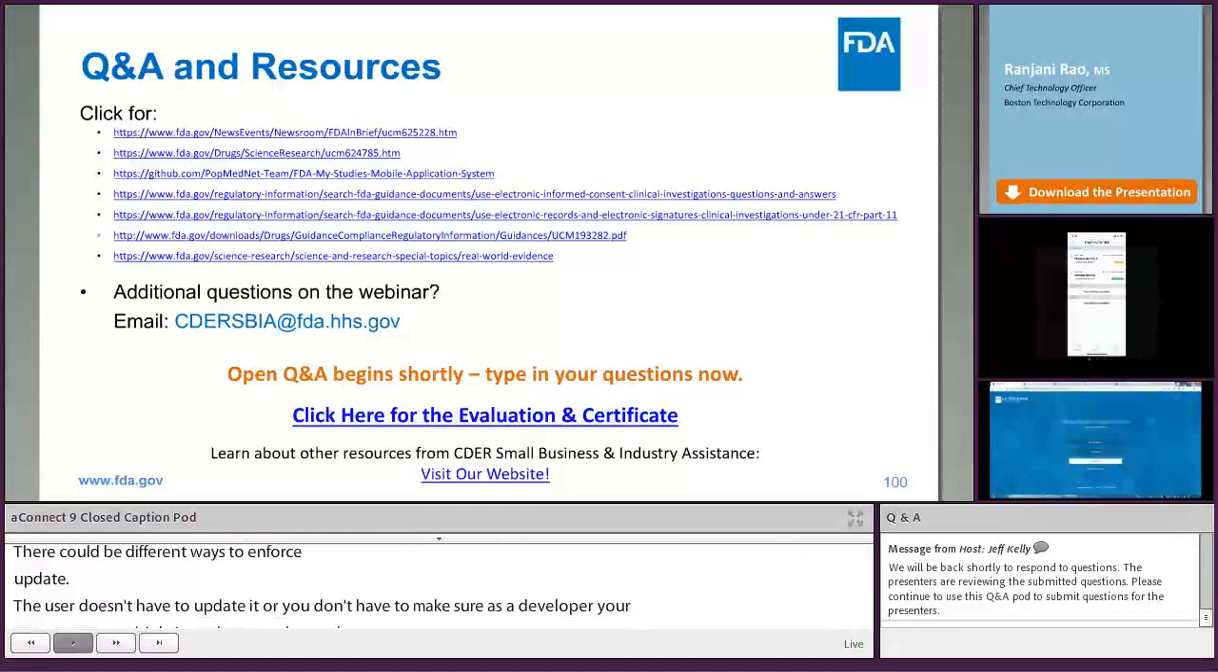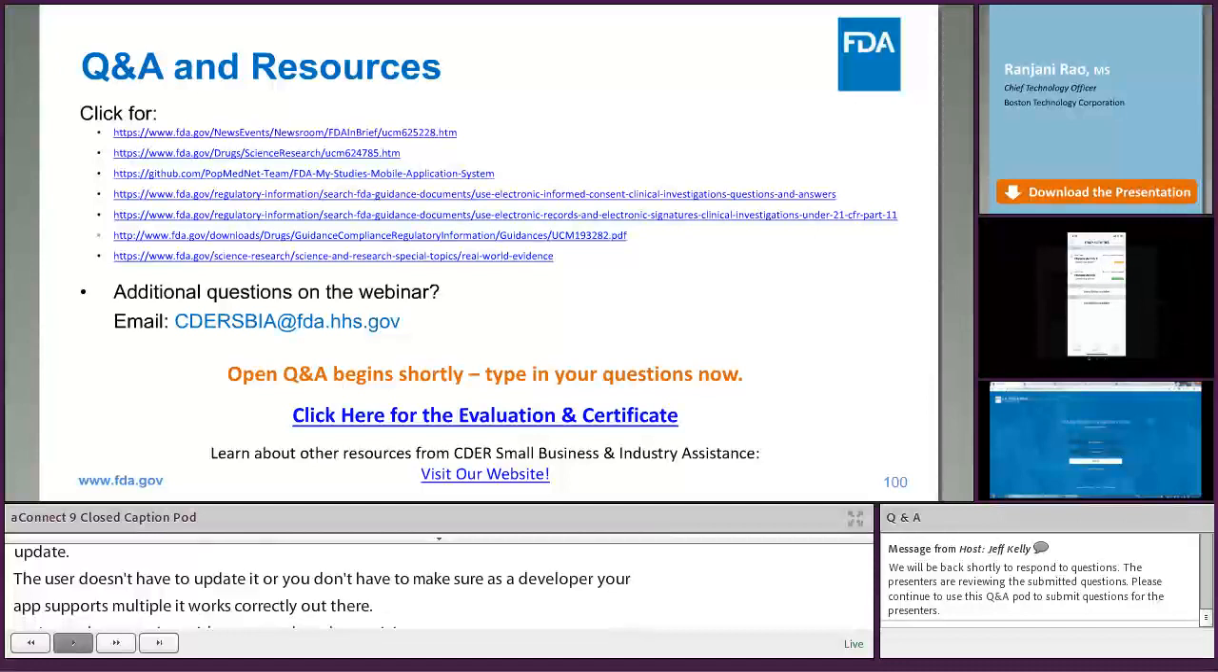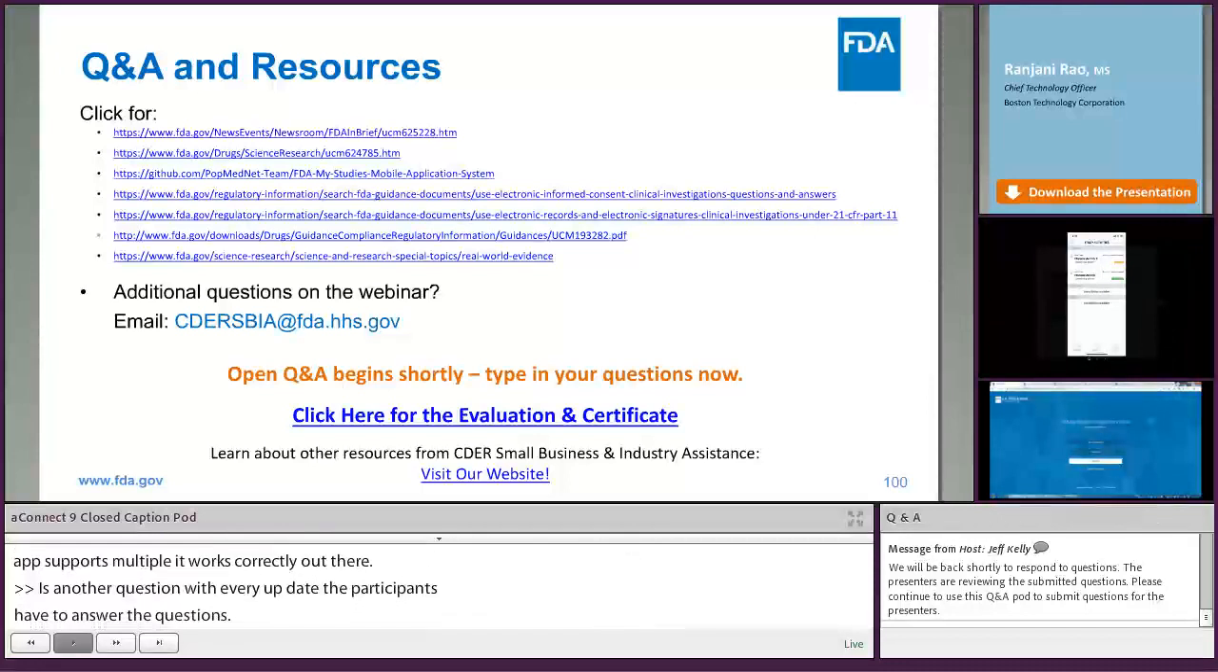Here's another question. With every update to the questions, do the participants have to re-answer all the questions? The answer to that is, within the survey, yes. So if there's a new version of the survey, and the user is in the middle of the survey, that is, they haven't submitted the responses yet, then they would need to retake the survey for that particular update.